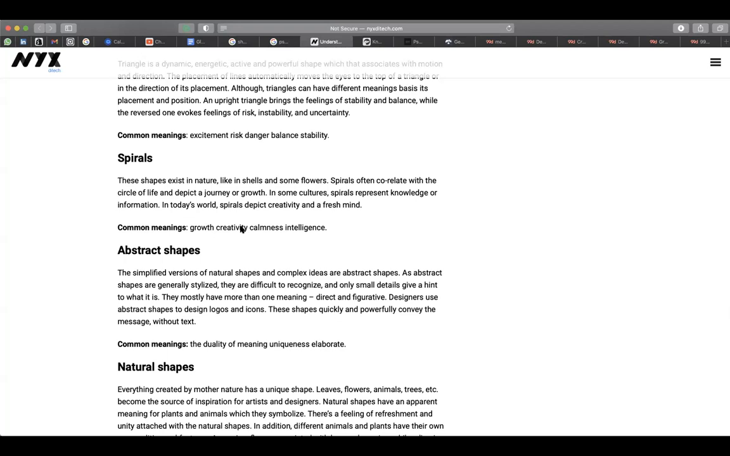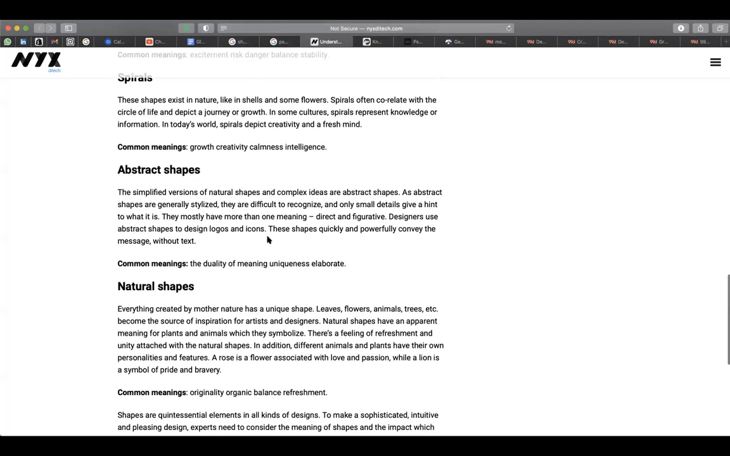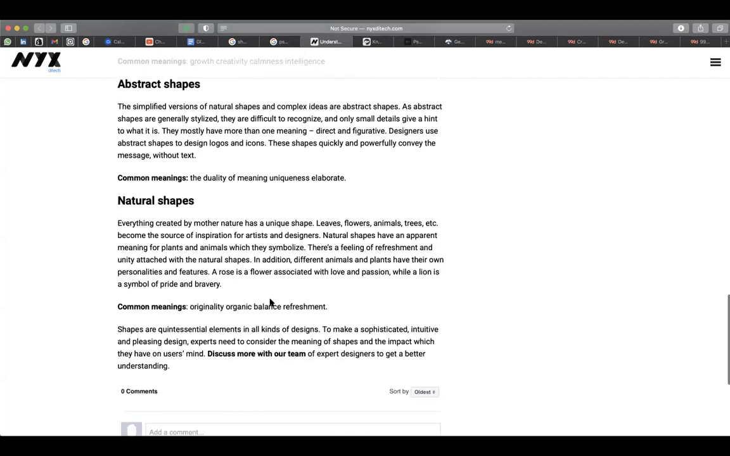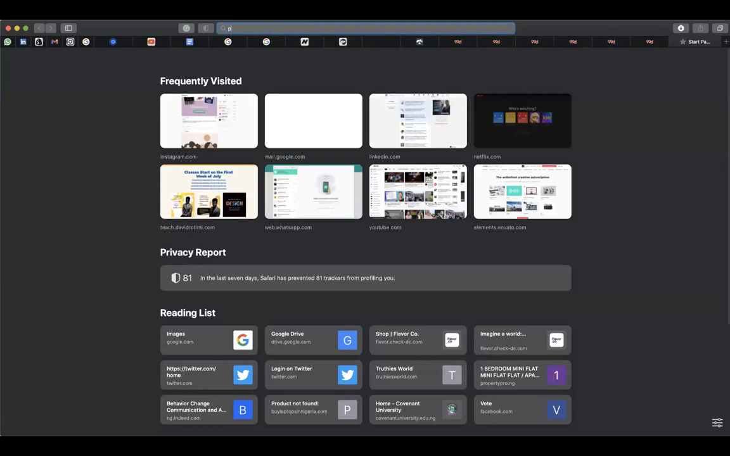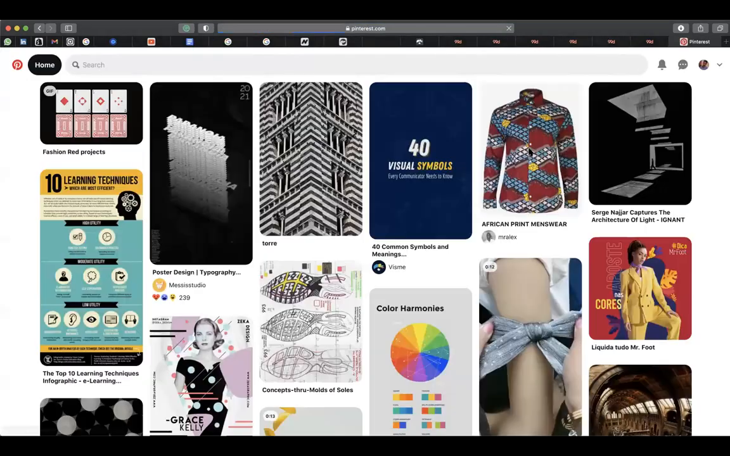Spirals, growth, creativity, calmness, intelligence, abstract shapes, the dual meaning of uniqueness, and all manner of things, okay? Natural shapes, originality, organic, balance, refreshments. And I'll show you how this actually works in reality. So let's go to Pinterest and I'll show you the kind of things and how they refer.